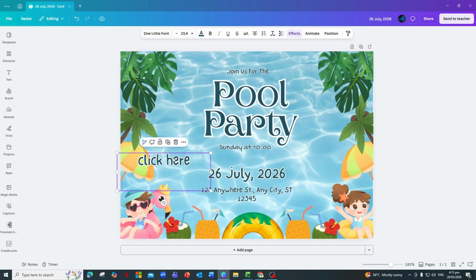Next, decide where you want people to click to RSVP. This could be a line of text that says, "Click here to RSVP," a button shape that you add from the Elements tab, or even a small icon. Make sure whatever you choose is clearly visible and easy to understand. If you're using text, type out your RSVP call to action, then select it so it's highlighted.